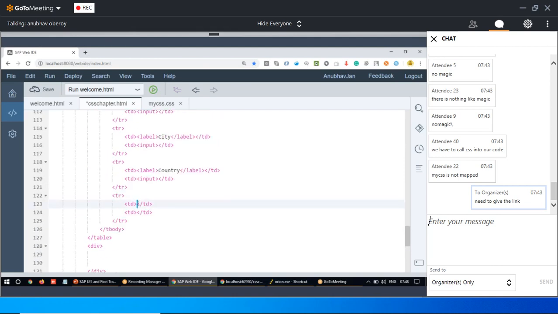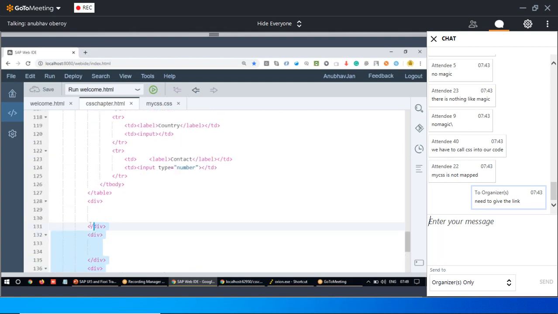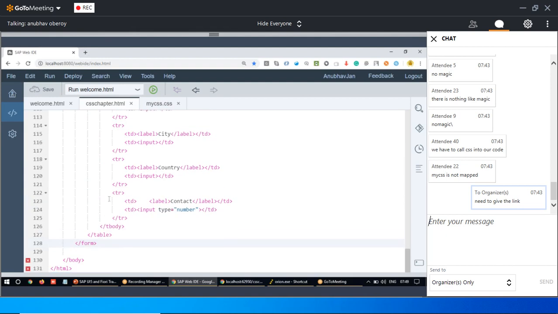What type of relation is it in the link? It's a style sheet link. And what is the src, the source? Please tell me the source of this link. The source is in my CSS folder, my CSS.css, the complete source. I hope you are clear.